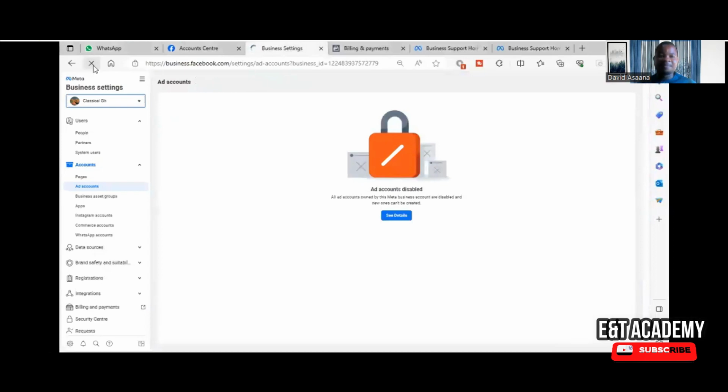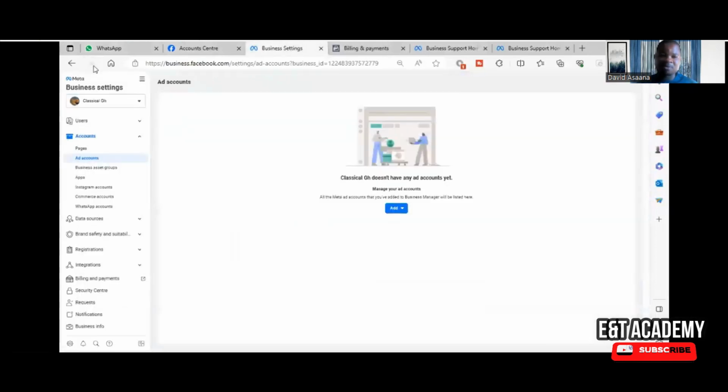Then any place where they had said that your account is restricted, when you refresh it, you see that it will be reinstated.